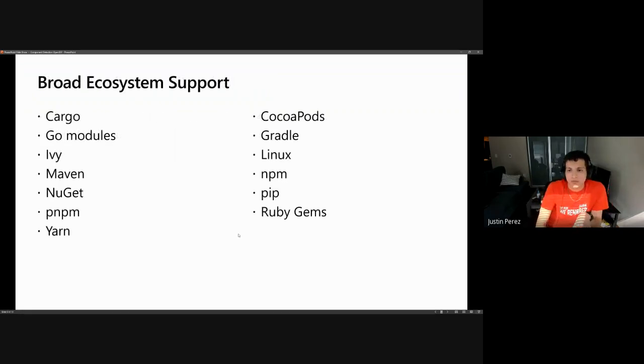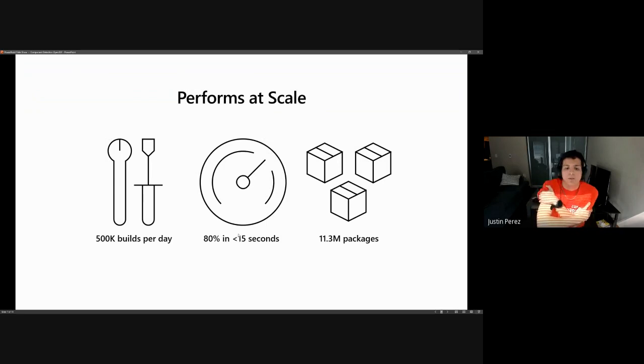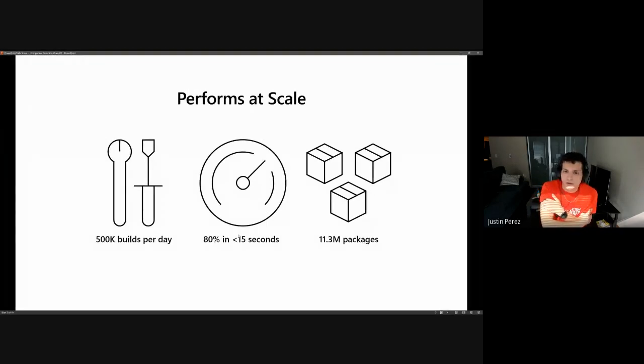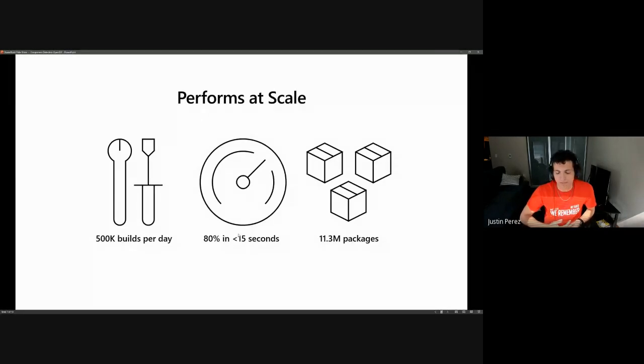So these are all the examples we support, from Cargo, like Rust, to Yarn, NuGet, PNPM, Ruby, and so forth. Not listed here are actually Docker containers, so we can list what layers are in Docker containers. Again, these are some stats that we use at Microsoft. Around 500,000 builds. It's actually increased a little bit. It's very fast, less than 15 seconds for most builds. And we scan over 1.3 million packages.